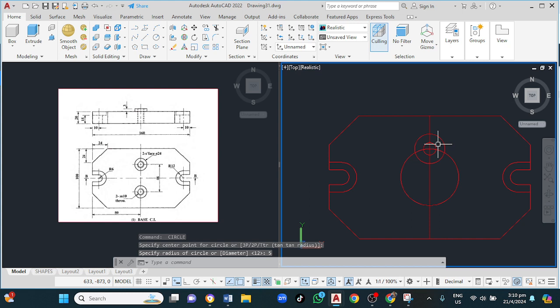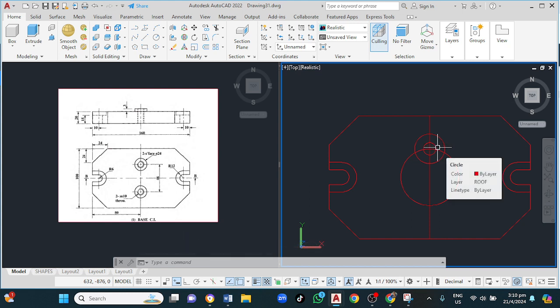And that's it, threaded, and the threaded distance is 0.1 of the diameter, so that would have been 1 millimeter. I'm not gonna waste time to represent that here.